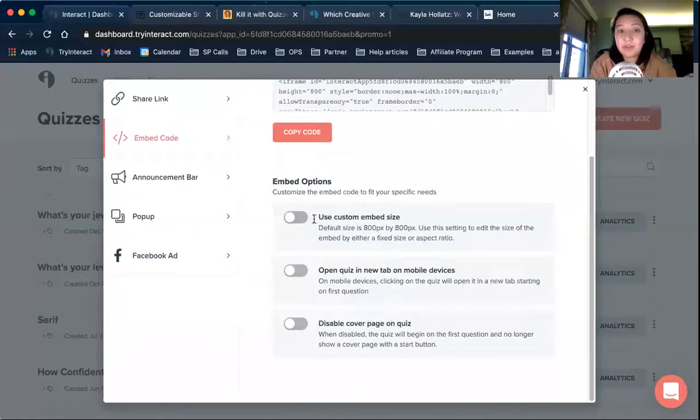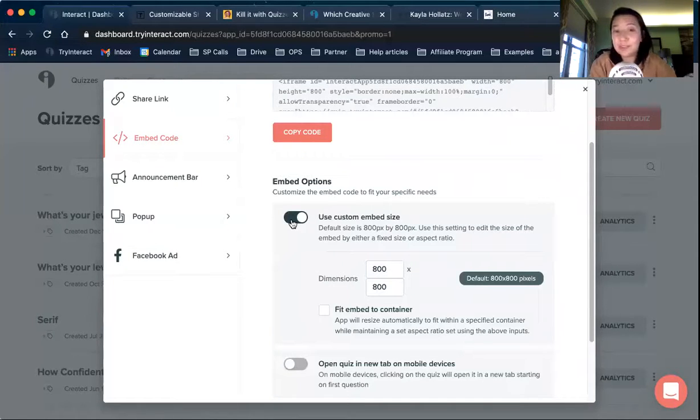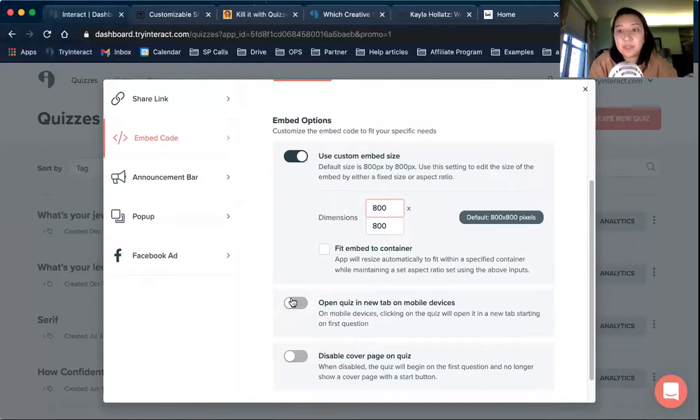Just keep an eye out for these embed options, for example, a custom embed size. If you don't turn this on and edit it, it will automatically do 800 by 800 pixels. Otherwise, you can come in here, edit that size, and fit embed to container. I would just play around with what it looks like on your site before you launch it. I wouldn't just embed it in there and go with it. You definitely want to make sure it fits.